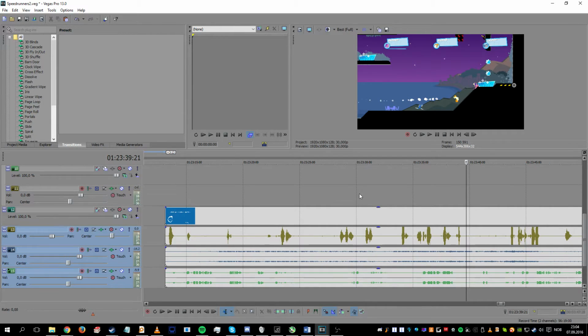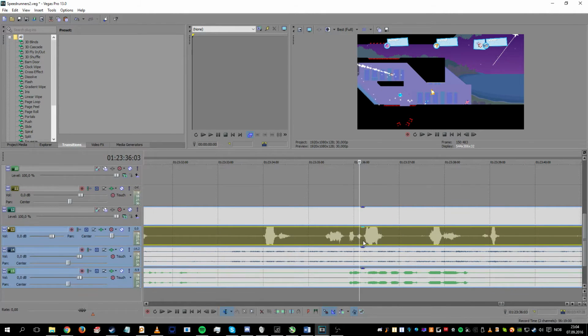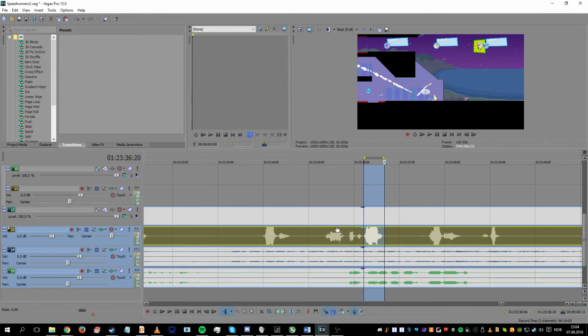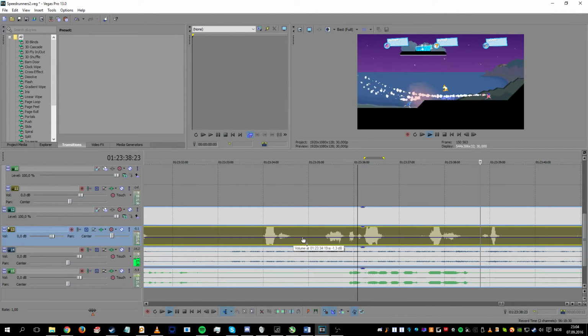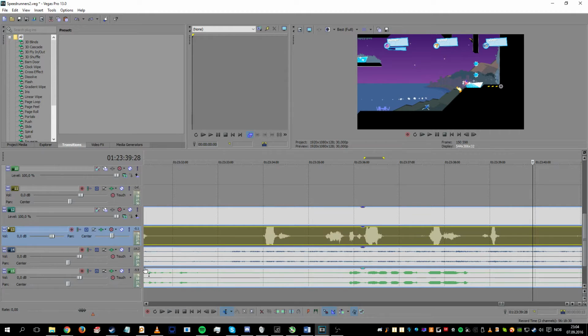Well done. So let's say I want to cut something out. I want to cut this thing out here. Before we do that, if you hold Shift and press V, you get this blue bar that has been popping up the last few seconds. This controls the audio. Okay, that was a bad example.